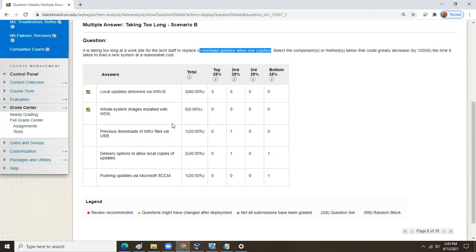Yes. Okay, so if I'm just running updates and I want to make the updates go faster, yeah, do MSU files on a shared directory or on a thumb drive. Sure. What if I'm doing system overhauls? Well, if you have to do a lot of those, there's an awful lot of MSU files every time you rebuild a system. Delivery options to allow local copies of updates. Yeah, that helps with update speed, but we're not talking about update speed. We're talking about replacing or overhauling systems. It's a different support task altogether. Pushing updates via Microsoft SCCM.